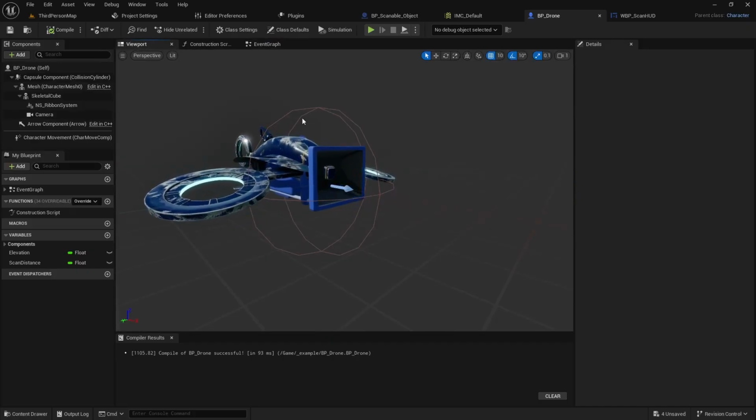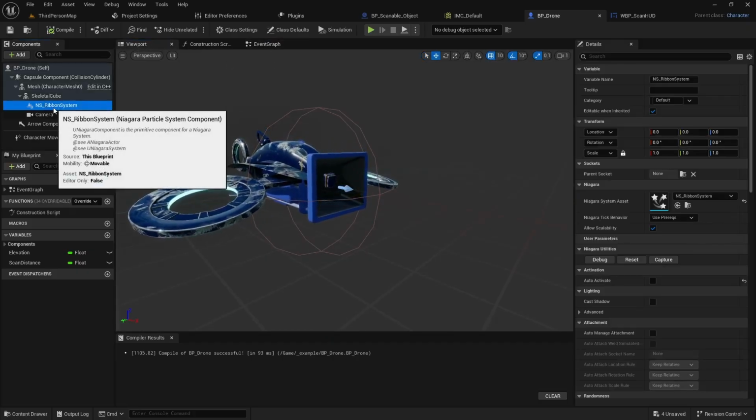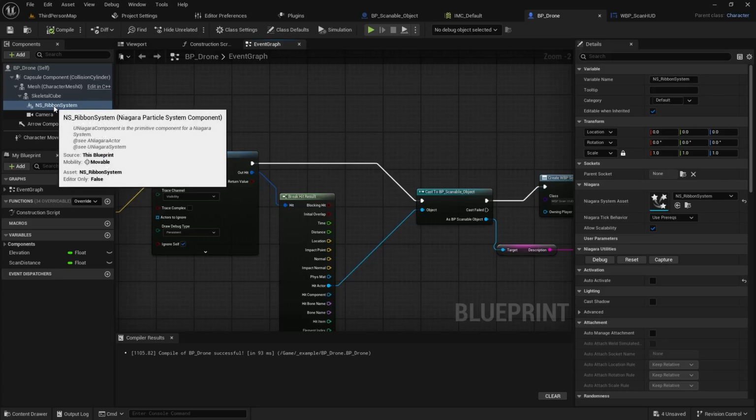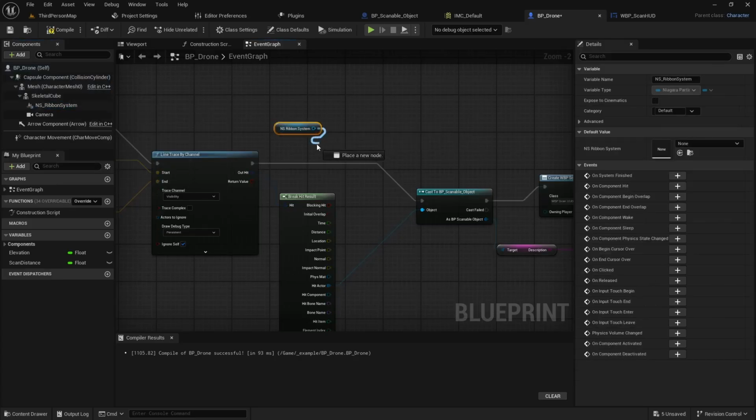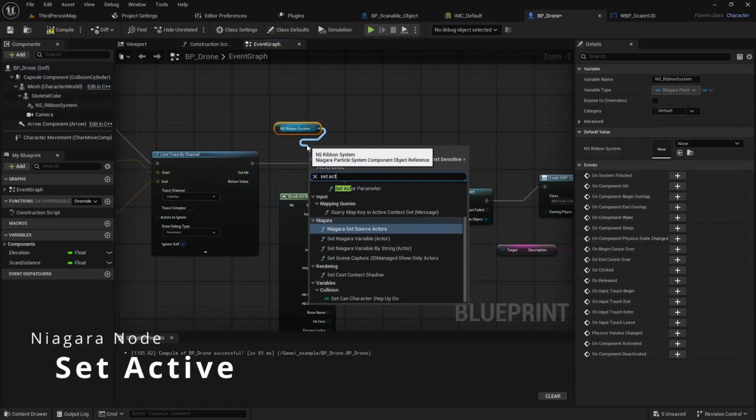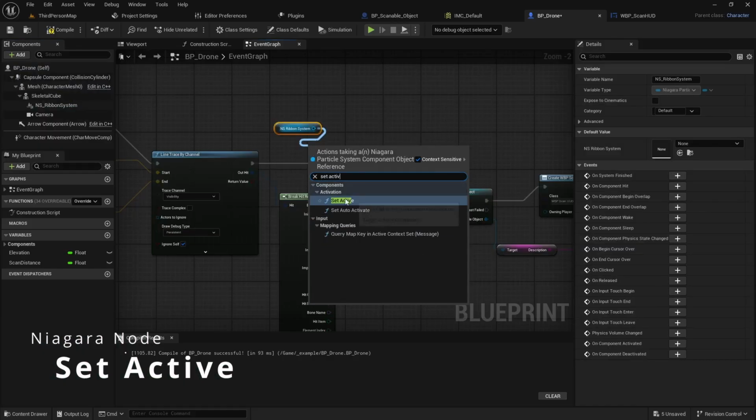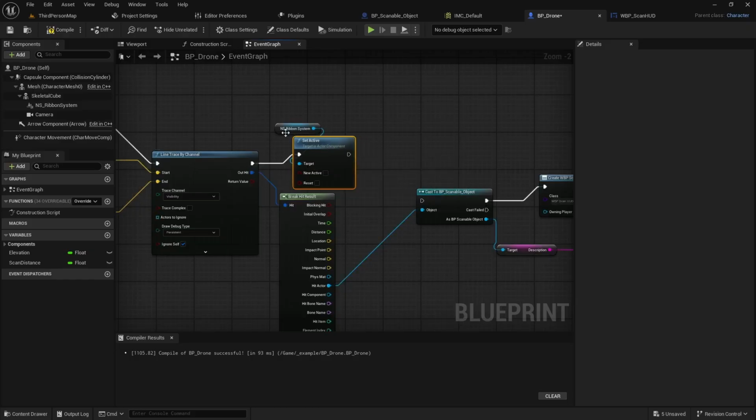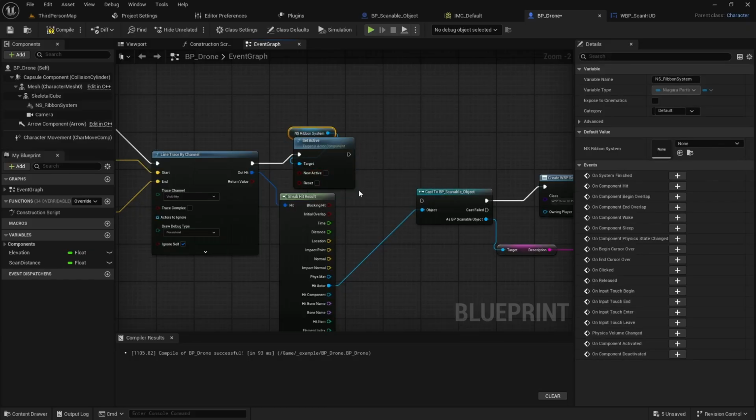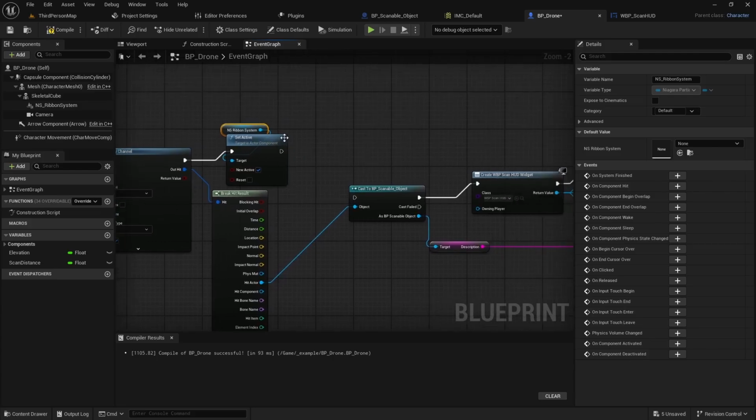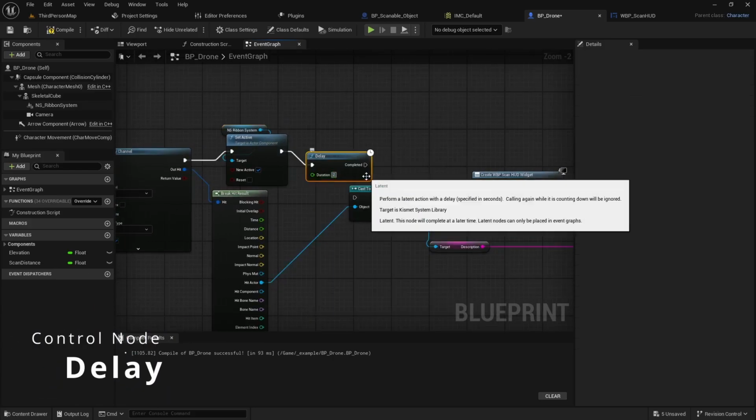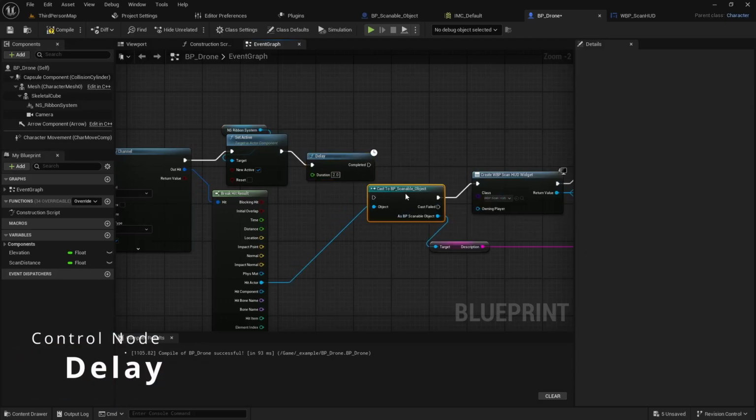We made this drone in a previous video, which still has a leftover Niagara effect. So I'm just going to reuse that to keep it quick and easy. I can drag that over here, and I'm just going to use set active. And we can pull into this, do a new activate. And then we'll come into a delay, and then we'll do 2 seconds. And then we'll do the rest of the logic.